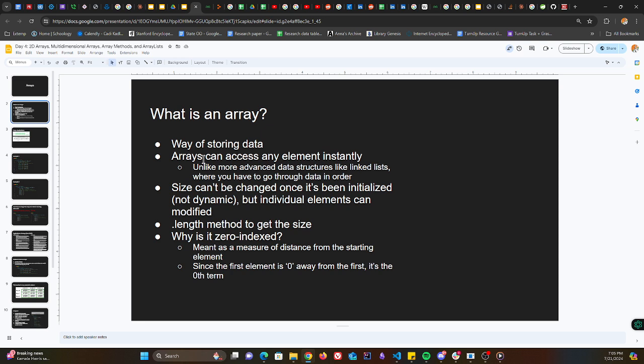The big thing about Java arrays specifically is that once you declare and instantiate them, you cannot change their size. Their size is fixed, but individual elements can be changed. And then the dot length is used to get the size of the array.